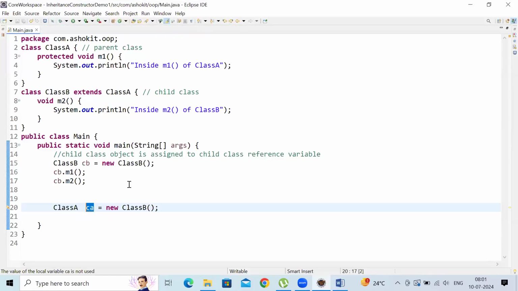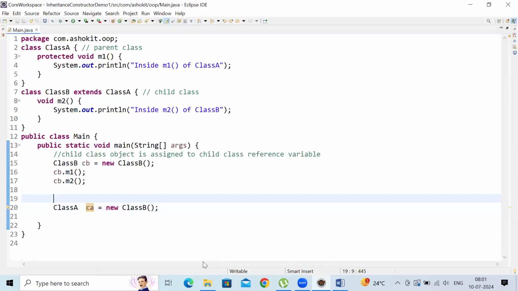Very good. So I want to write a comment here. The comment is: child class object is assigned to parent class reference variable. Did you get my example here?